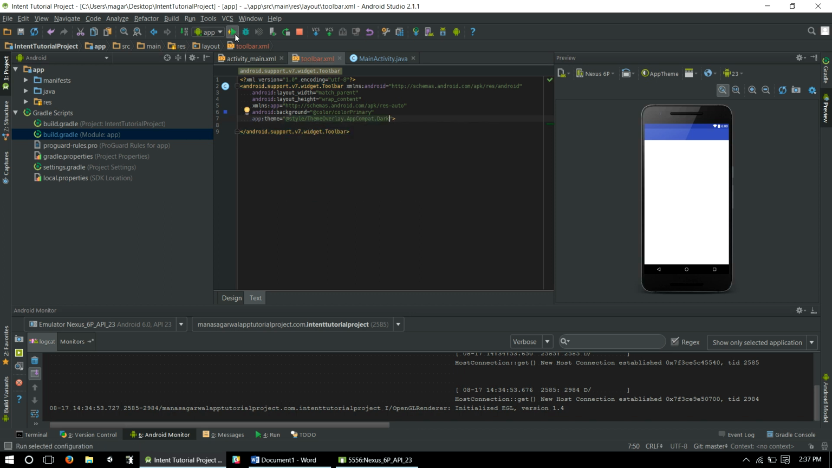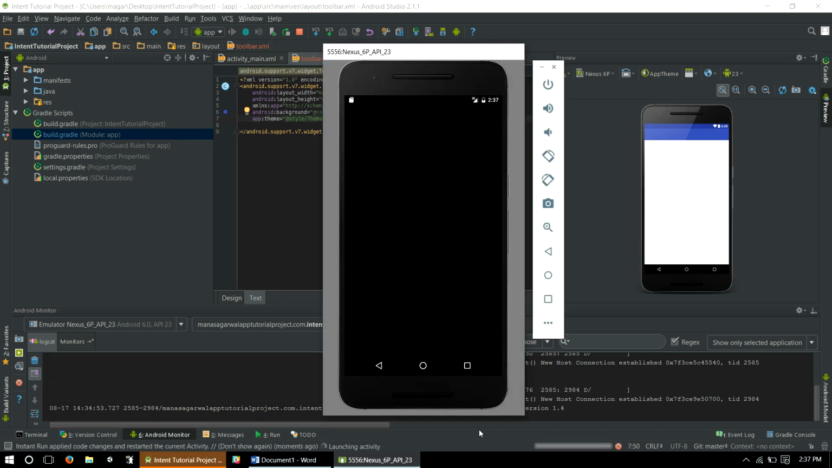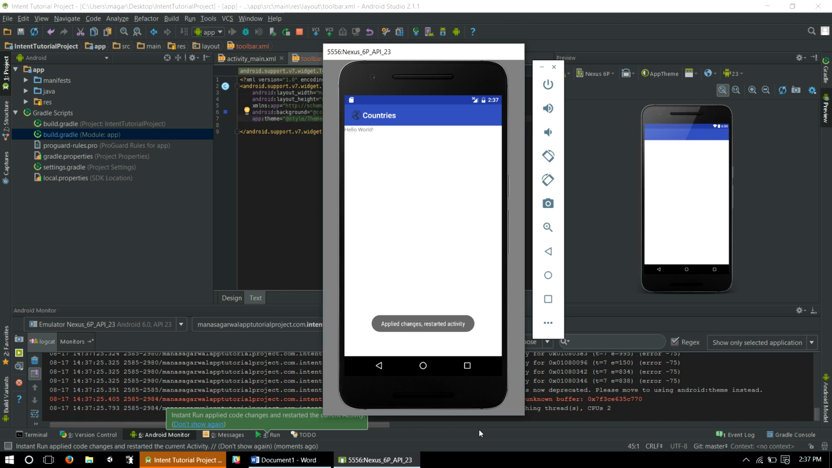So I'm going to click on this little lightning fast thing. I'm going to go down to this and it's going to launch my activity again. And now you see the text became white. So that's what I wanted.